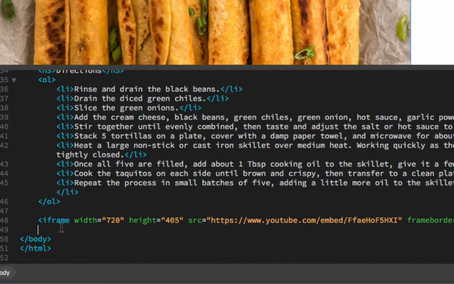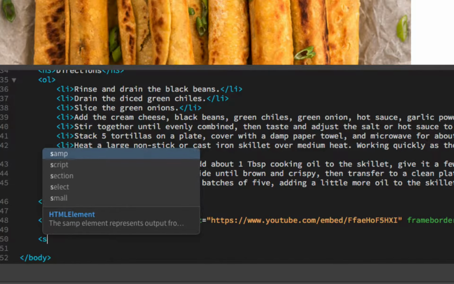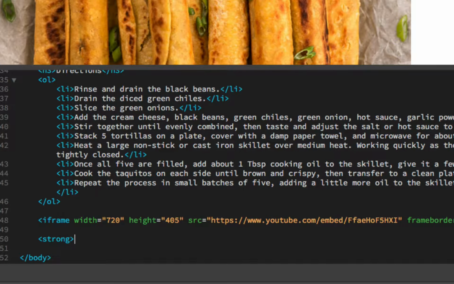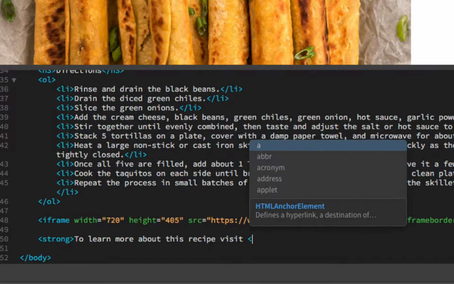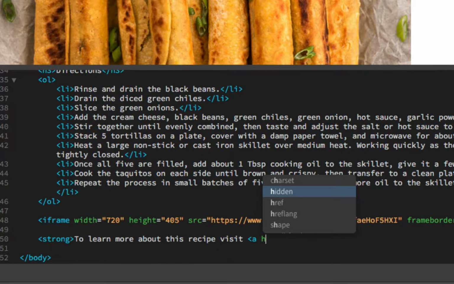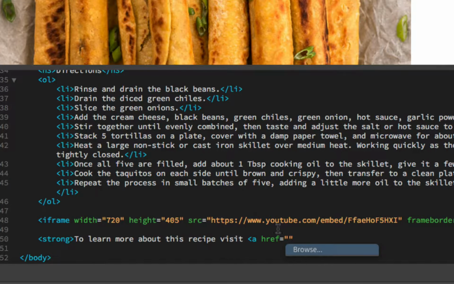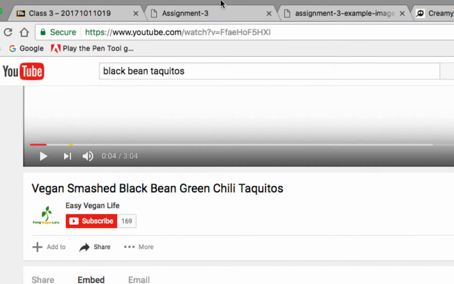And the last thing we're going to do is put in that text at the bottom that has the link. So we're going to do a strong tag again, and then say, to learn more about this recipe, visit, and then whatever URL you got your recipe from, just put that in here. So we're going to start off with the A tag, the link, so A, and href to define where the link is, hit return. Go out and get that recipe.